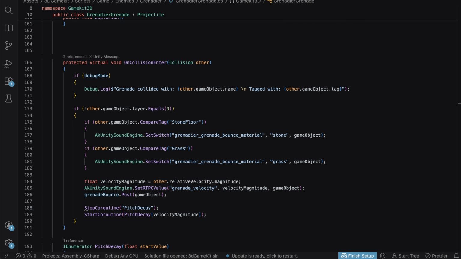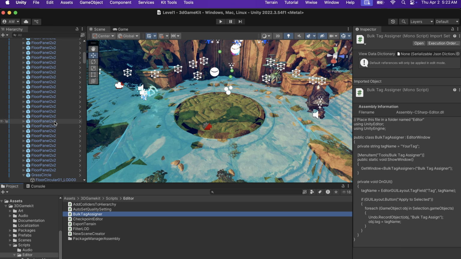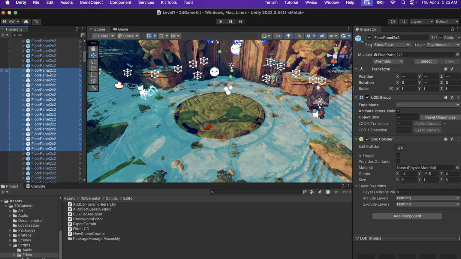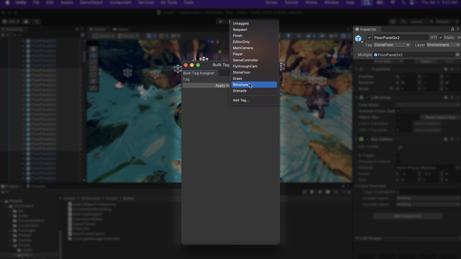I then went through and set the tags for all the ground objects. To speed this process up, I made a quick helper script that bulk assigns a selected tag to all selected objects in the Unity hierarchy.